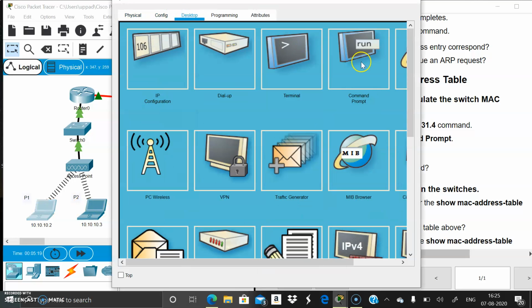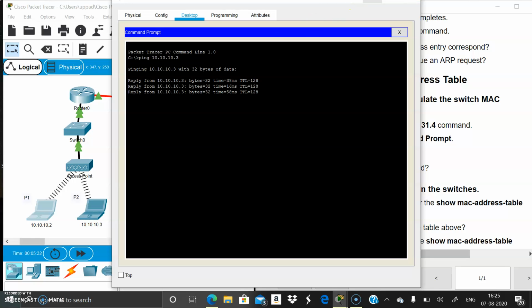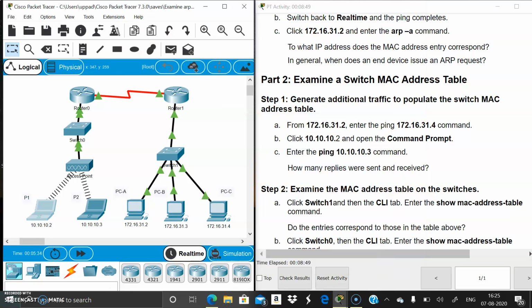Go to the desktop and go to the command prompt and enter the command ping 10.10.10.3 or 2 3. Okay, and then we have completed step 1, which means we have generated the additional traffic.